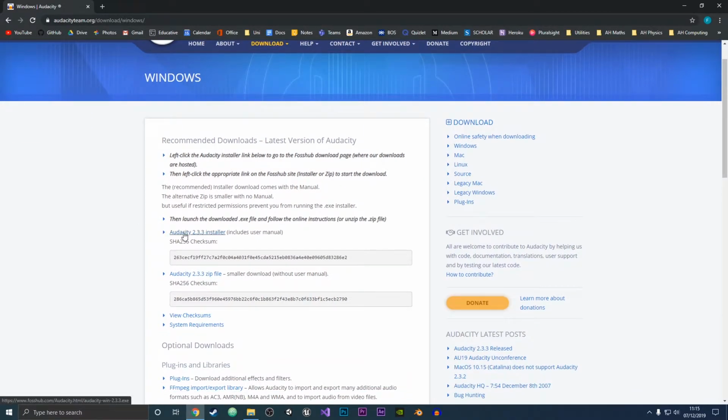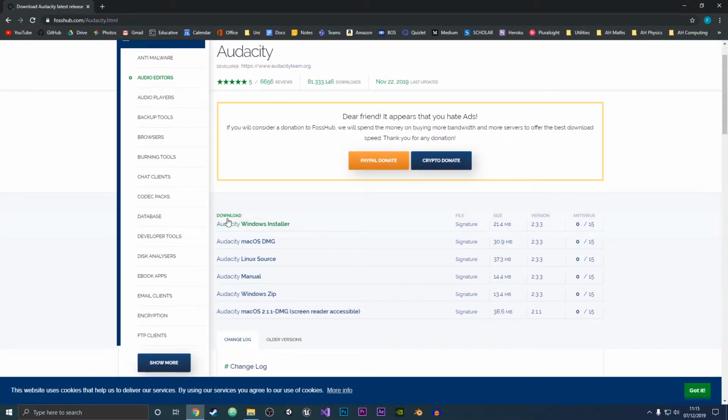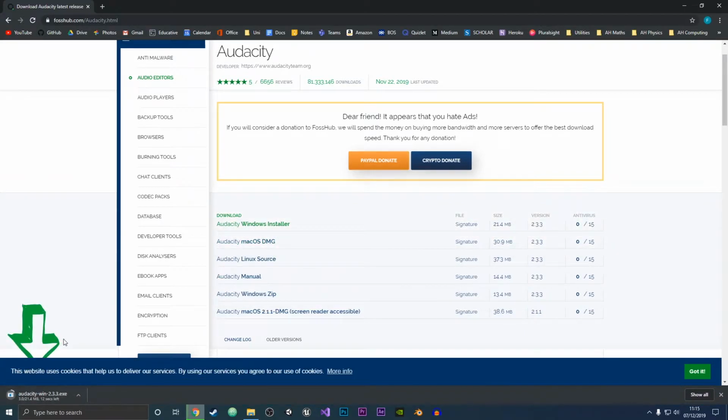this link here for the installer, and it will take you to this webpage here where you download the Audacity Windows installer. It's also got the other sources for the other operating systems. So I'm going to click to download the Windows installer, and it will just download to your computer. So I'm just going to wait.